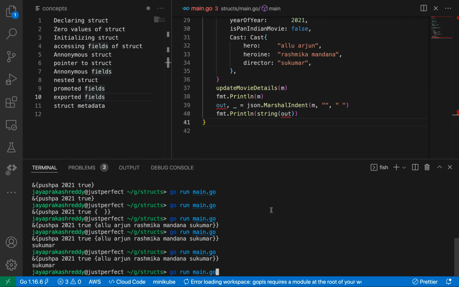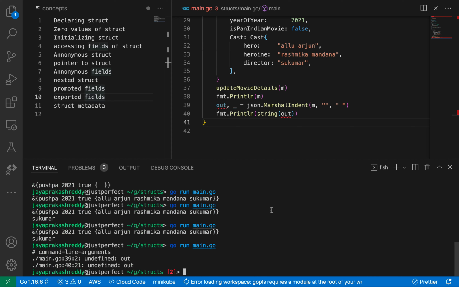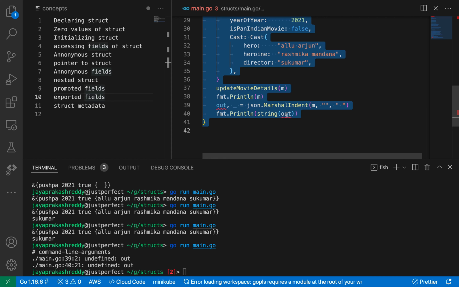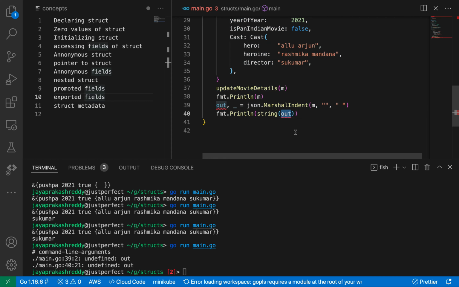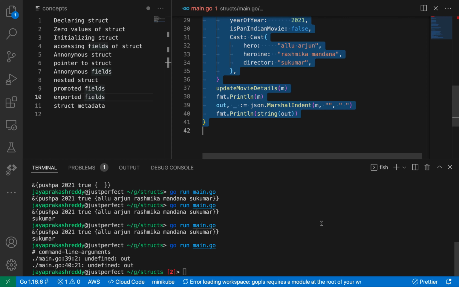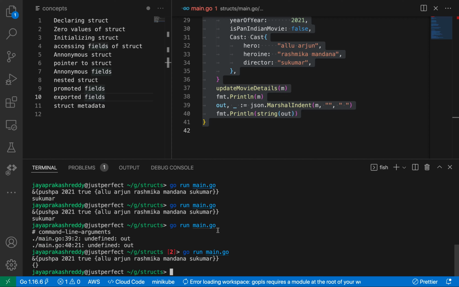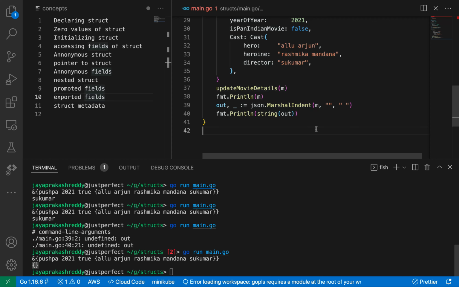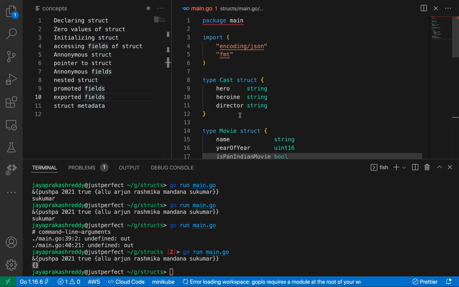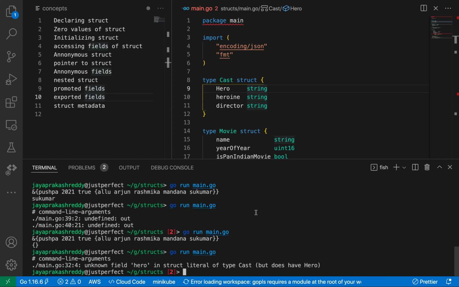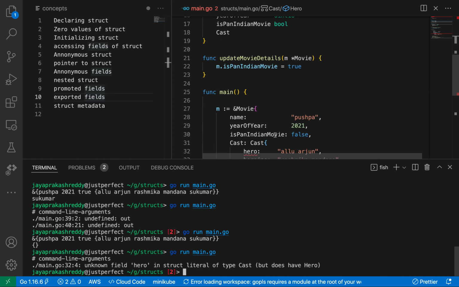Alright, let me print it. I'm just checking. If you see the error, undeclared name, so this has to be declared, so we are trying to assign. Now if you see, it is empty because hero, heroine, none of them are exported. If you make them uppercase, then only they will be visible to external functions. You have to change it in some other place here.